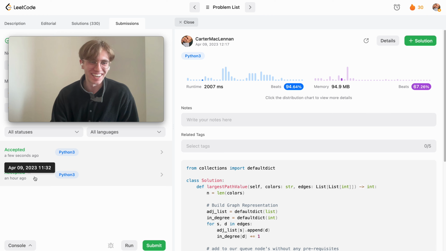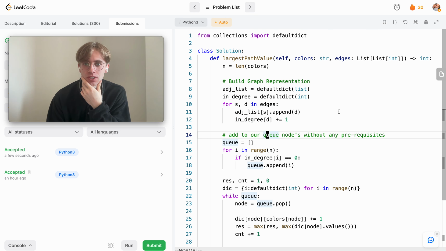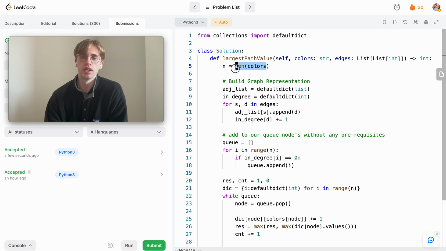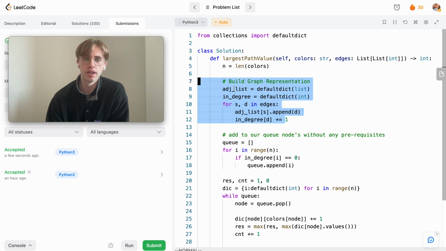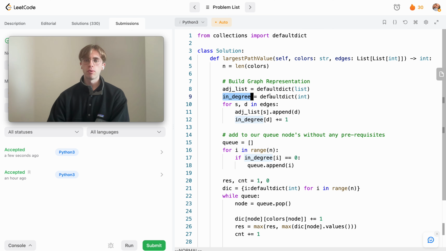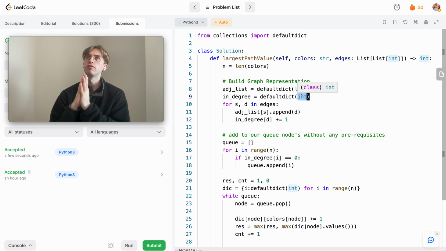I had just solved it like an hour ago, but I didn't think I could explain it in one take. So yeah, basically, just to reiterate all this, we first want to just get the number of nodes that we're dealing with in our particular graph. We want to represent our graph with an adjacency list, and at every single particular node, we will want to have a corresponding integer that represents the number of incoming edges or the number of prerequisites in order for us to evaluate that node.